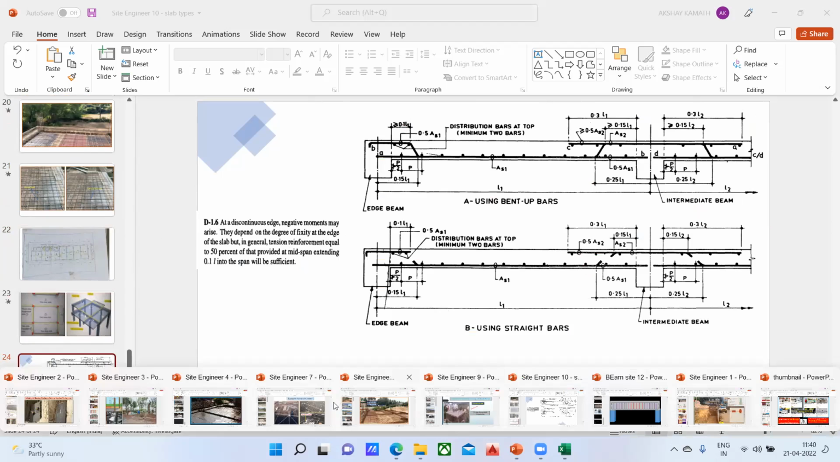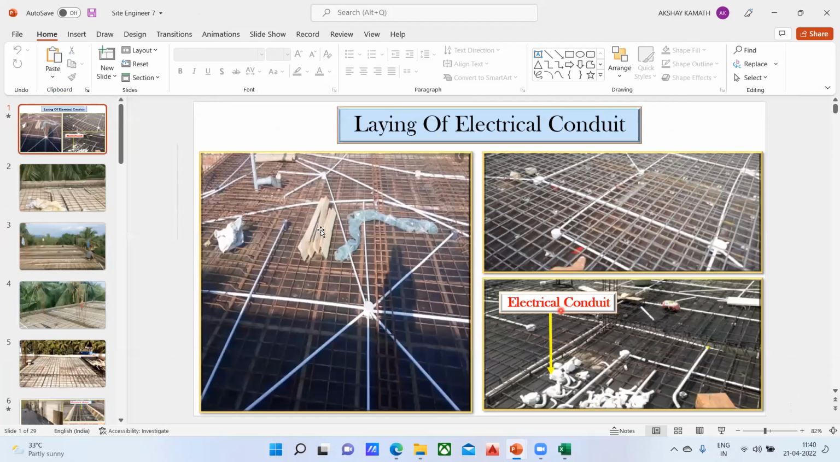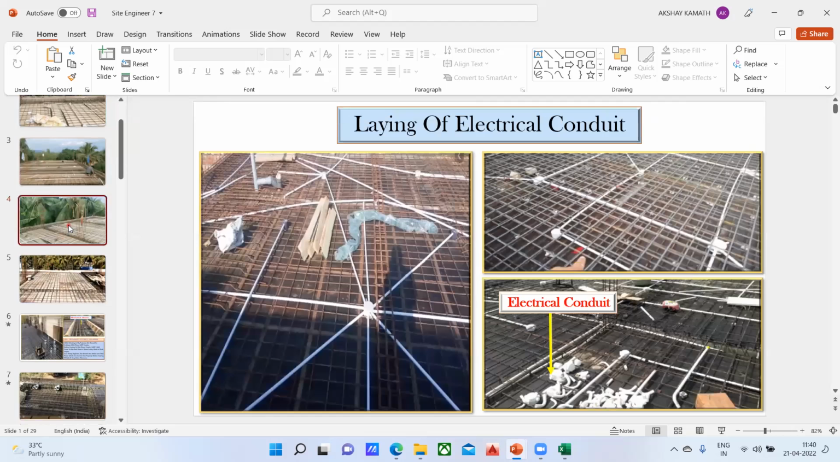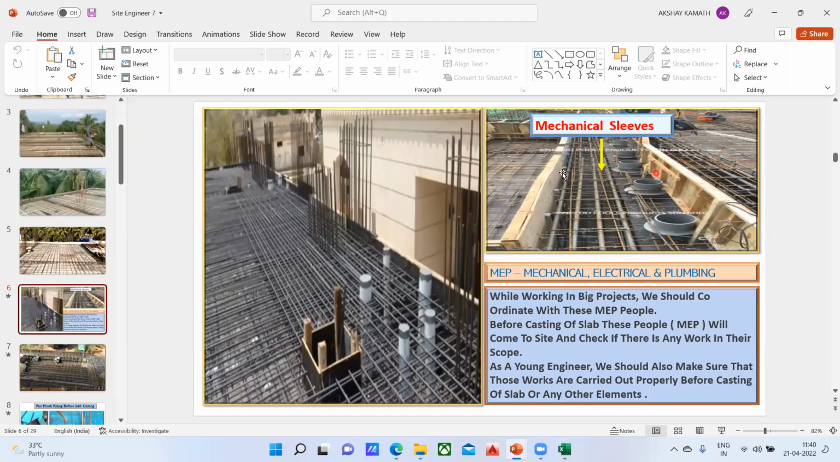So once you understood about the slab, next you are supposed to do the laying of electrical conduit. So this is how an electrical conduit will be done practically on the site. You can see all the electrical conduit has been done here. Then you're supposed to carry out the MEP work.